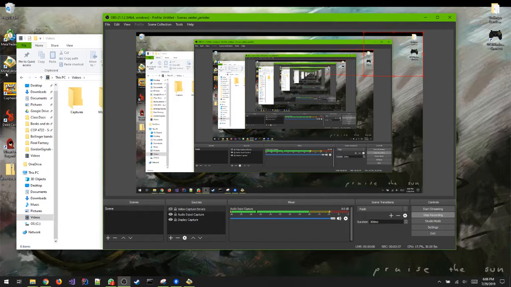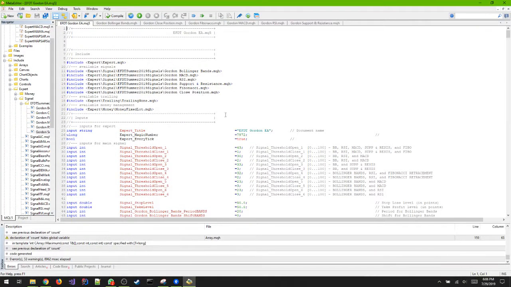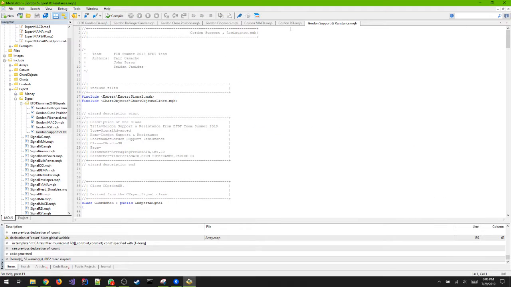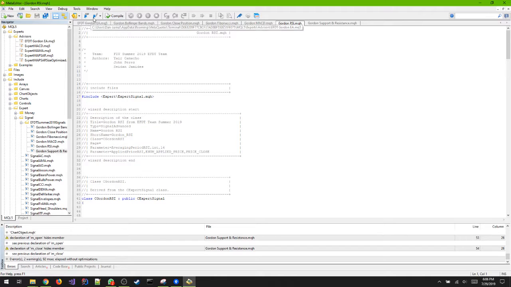You're gonna go back to the MetaEditor, and you have to close it and reopen it again so the changes are assimilated into the system. Once this is done, you're going to open the expert advisor. You're gonna go to the signals under EFDT Summer 2019, and you're gonna open them all. You're going to compile each one of them.